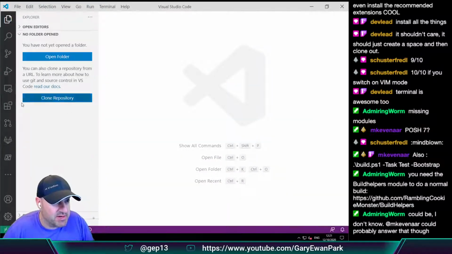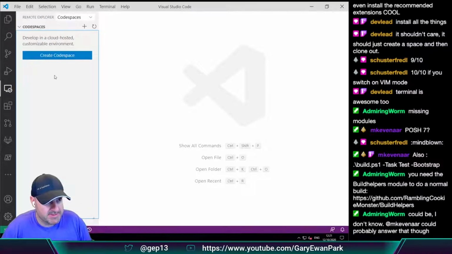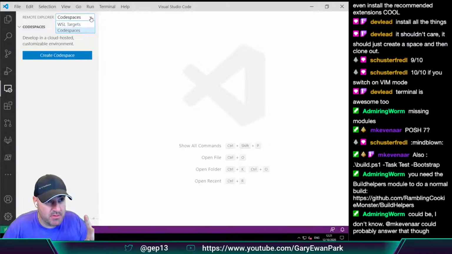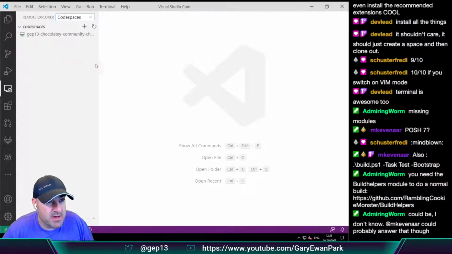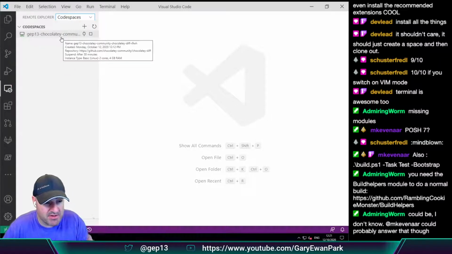So we're in VS Code here. Now the new extension that I installed added this guy. This is the Remote Explorer. So again, by default, it was looking at WSL, so Windows Subsystem for Linux targets. If you have that installed, you could use that as the remote code space, but I chose to change it to Codespaces, and I should be able to hit refresh here and I should see the code space that I created.